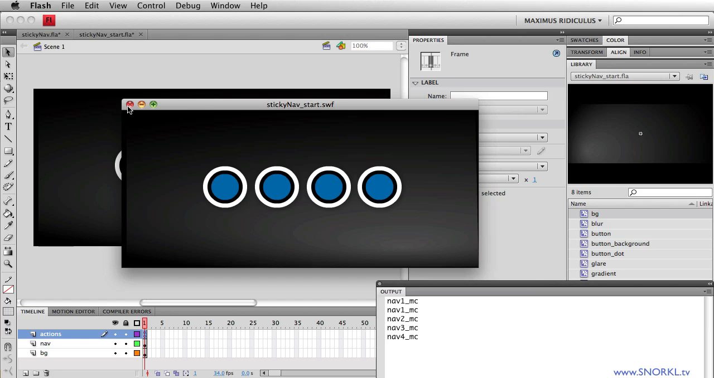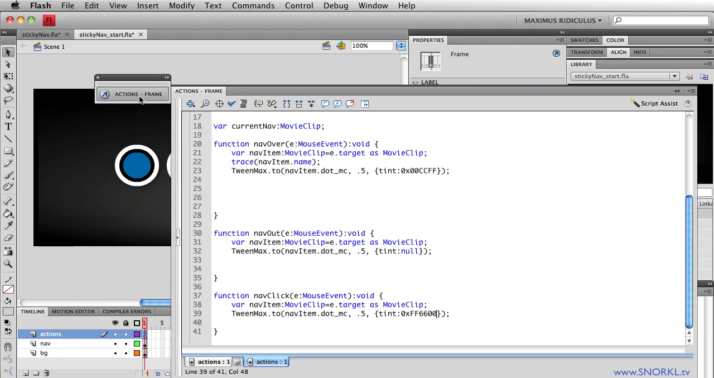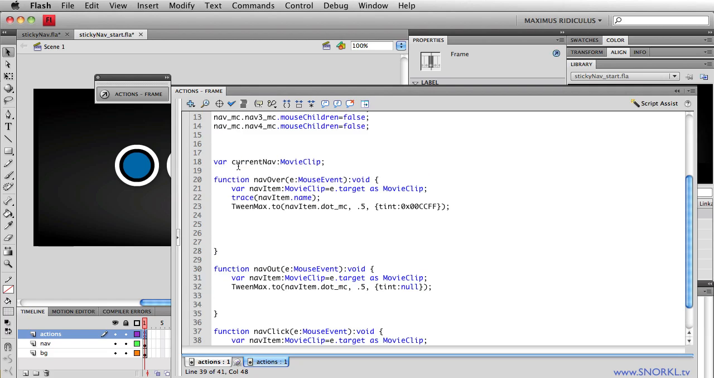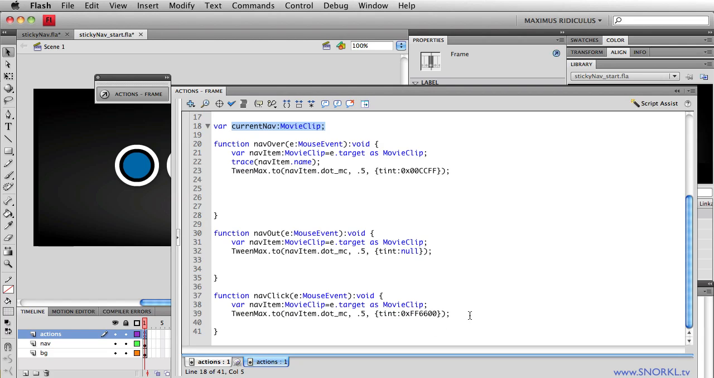Alright, so in order to do this, I need to know what button I don't want to have change color on rollout. So we're going to use this variable here called current nav, and that's going to be a variable that refers to a movie clip that is going to be the most recently clicked movie clip. So on my nav click event, I'm going to say, hey, you know what? Current nav equals nav item.